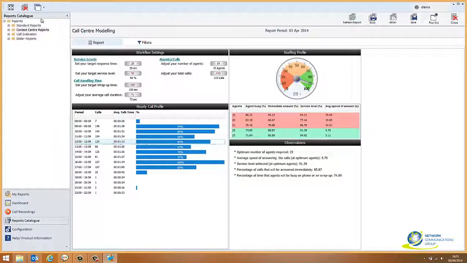There are lots of reports in the product, reports on DDIs, extensions, trunks, customers, and many others. The reporting options you have available will vary depending on the modules that you've subscribed to. Each module carries its own set of reports, ensuring the reports available to you will always be appropriate for the way you use the system.